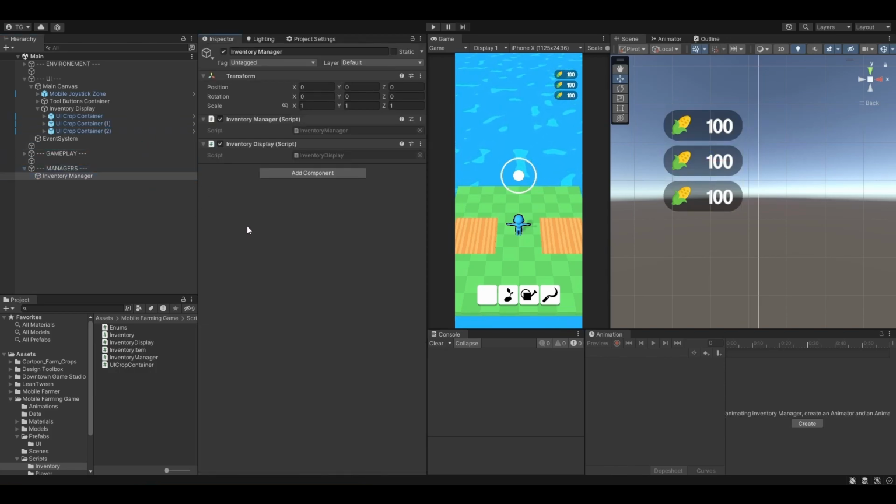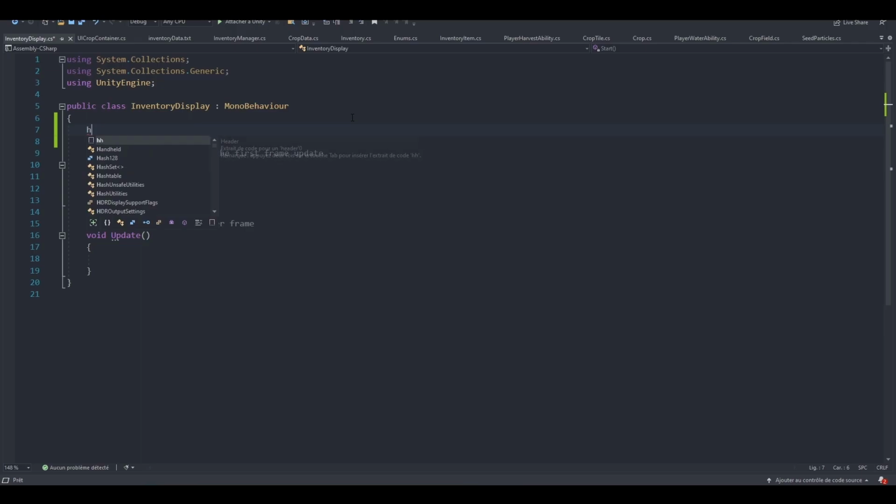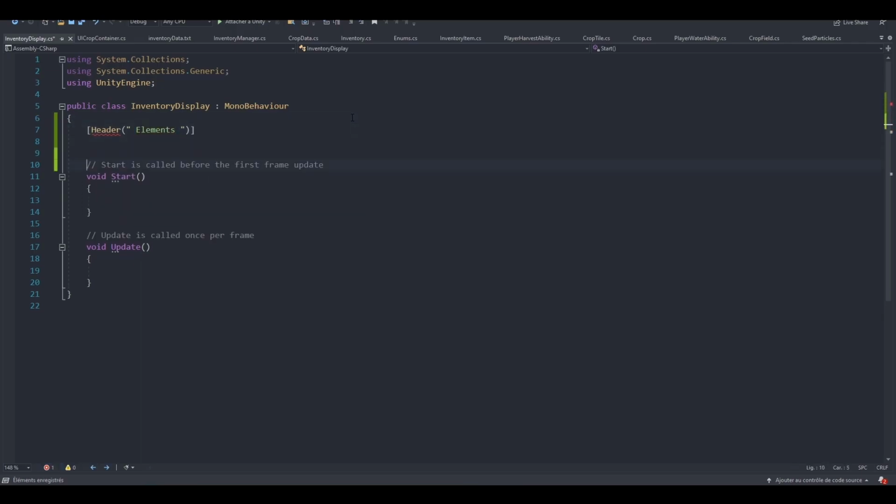Okay? Cool. So I guess we can open our inventory display script now. Perfect. And let's start implementing it. So the first thing we will need, let's create a header for that. Elements. Okay. We will actually need our UI crop container prefab because this script will instantiate them as needed. Okay, so let's add it, private UI crop container prefab. Maybe let's call it UI crop container prefab. Yep, that's better.